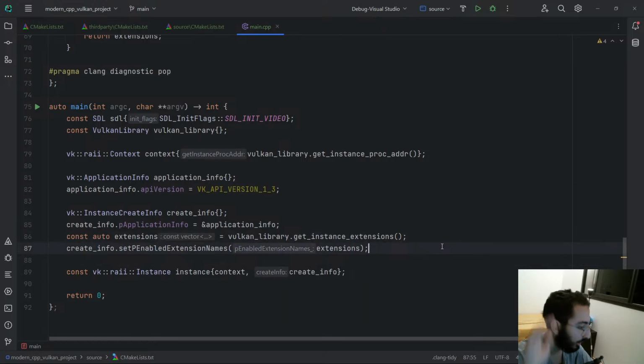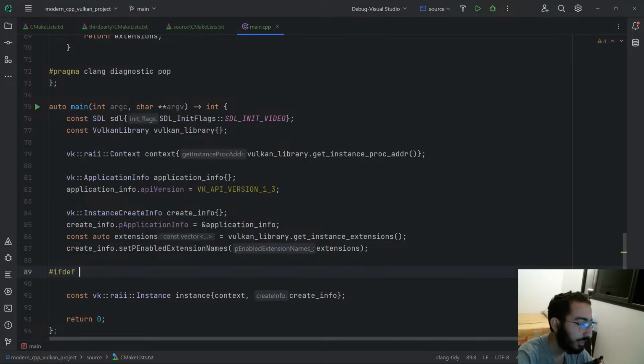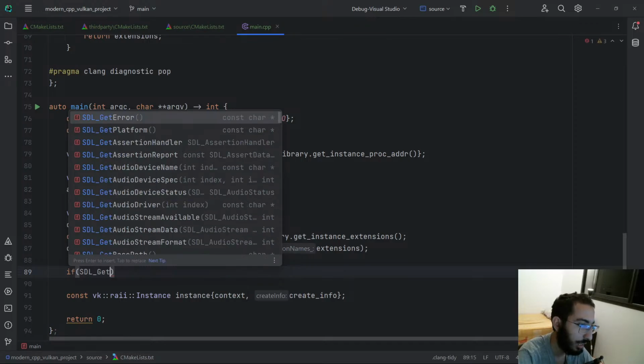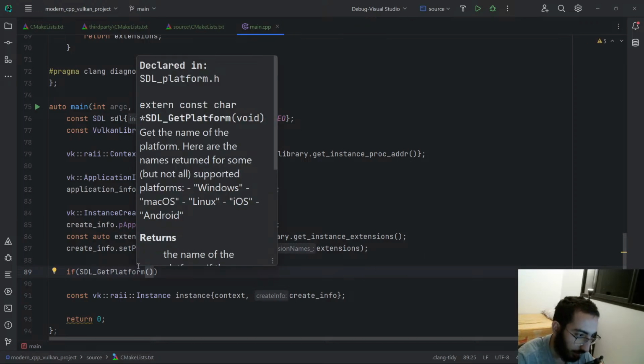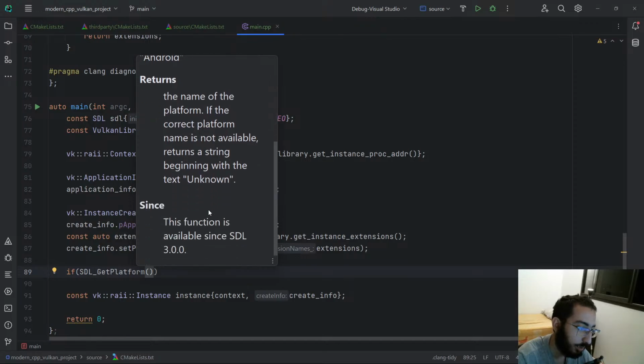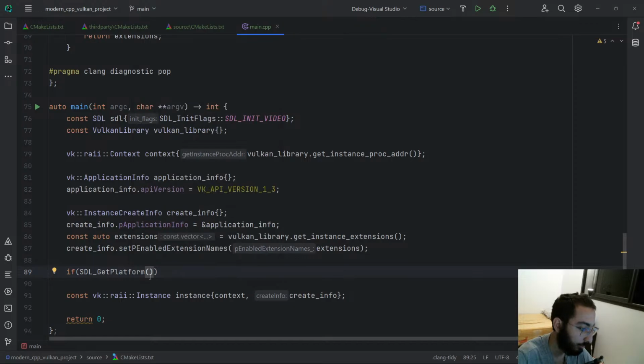Now there is another thing, which is that on macOS, if you want to support macOS, you have to add the enumeration extension and the enumeration bit. Usually you'd say ifdef macOS, etc., but I personally hate macros. I try to avoid them as much as possible, and thanks to SDL, that is possible without macros. I could use SDL get platform, which hopefully doesn't error. It returns either some name or unknown. It's probably a literal.